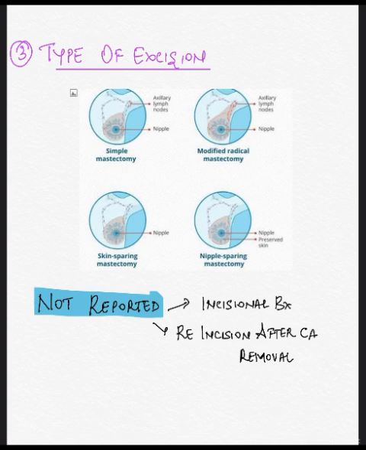Please remember that this invasive breast resection protocol by CAP is not meant for core biopsies, small incisional biopsies, or re-excision specimens.